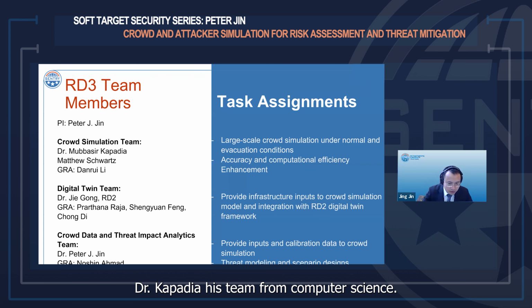All right, so this is our research team, mainly on three tracks. Dr. Padia and his team from computer science focus on the large-scale crowd simulation. Dr. Gom provides the digital twin model, mostly on the infrastructure and also potentially for the coverage area of CCTV cameras. And we tie all of them together as a background, creating the data needed to support the simulation and also developing impact assessment methodologies.